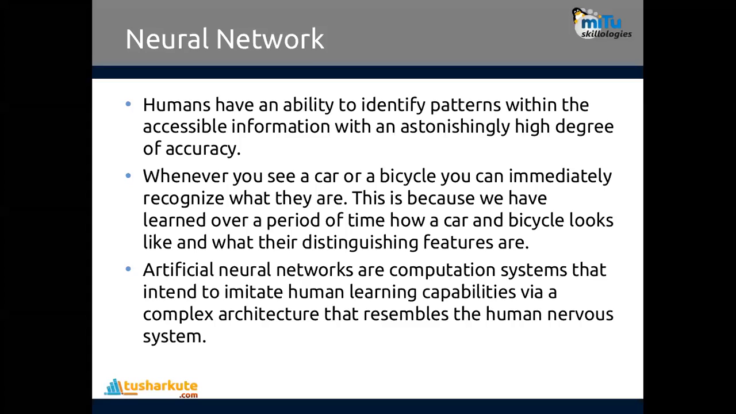Okay. So humans have the ability to identify patterns within accessible information with an astonishingly high degree of accuracy, because our structure is like that.